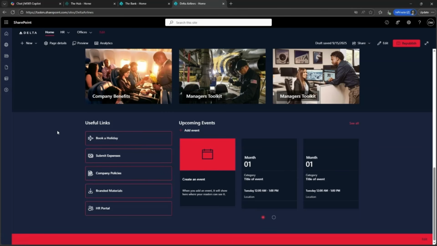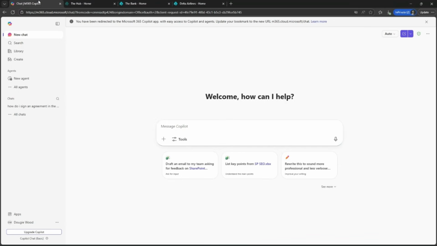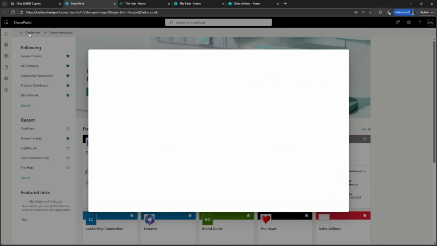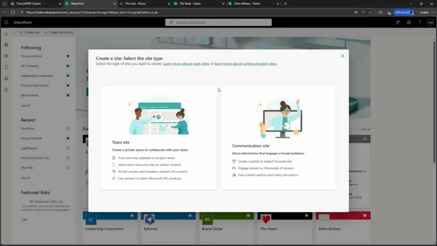To start off with, to create your SharePoint site, you should navigate to office.com and then under apps, you can select SharePoint. This will take you to the navigational page of SharePoint, and you can see all the existing SharePoint sites which have already been created. Then by clicking on the Create Site button across the top left-hand corner, we're asked what type of SharePoint site we would like to create.